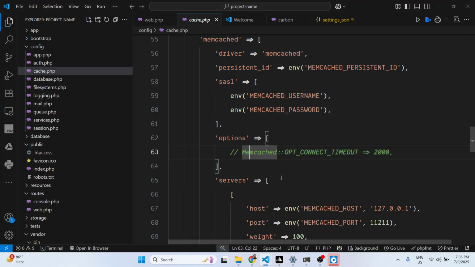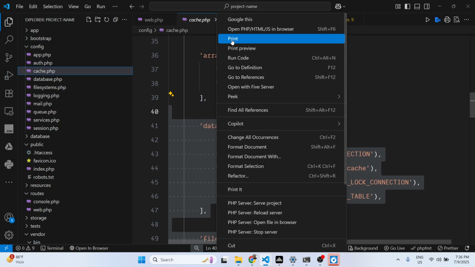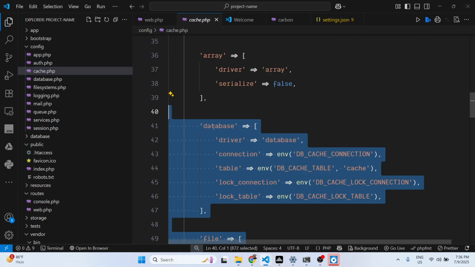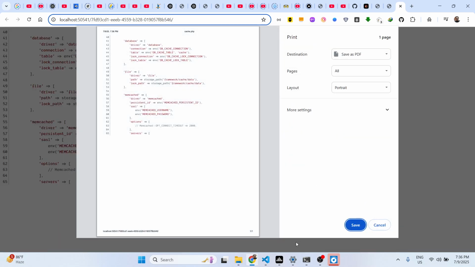Simply select the code that you want to export to PDF, and just right click, and this option is added in the context menu. You will see the print option is added. So right click, print, and you will be able to export only the code that you select.